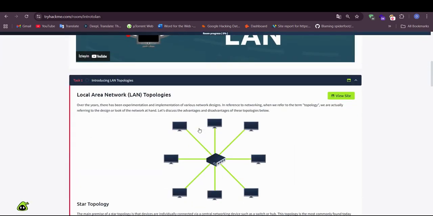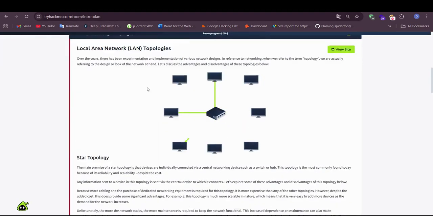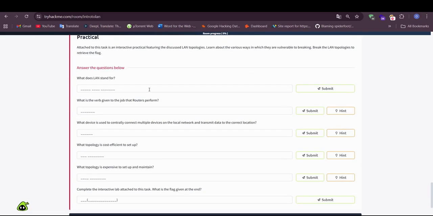Introducing LAN topologies. What does LAN stand for? LAN is local area network.